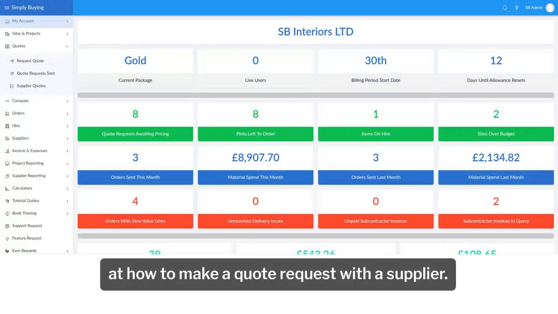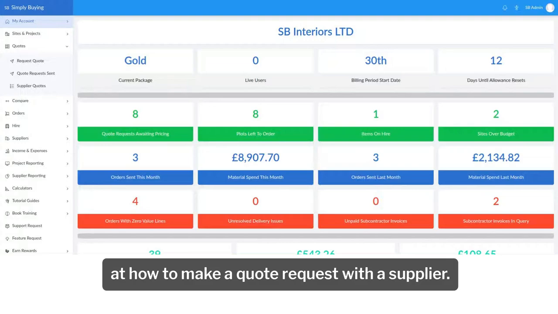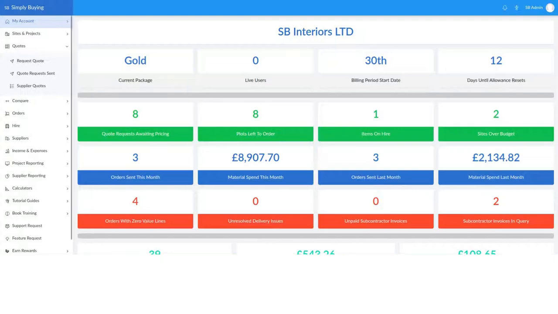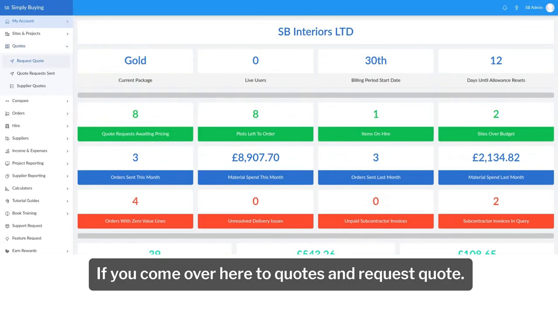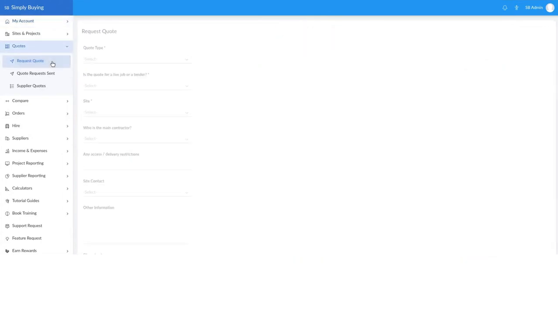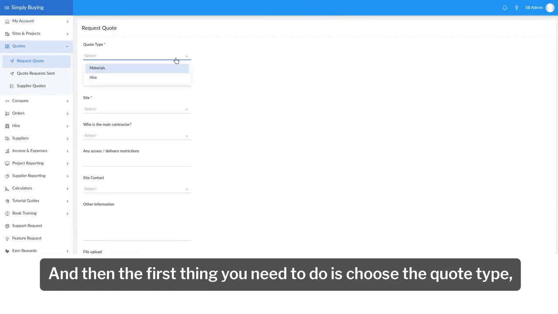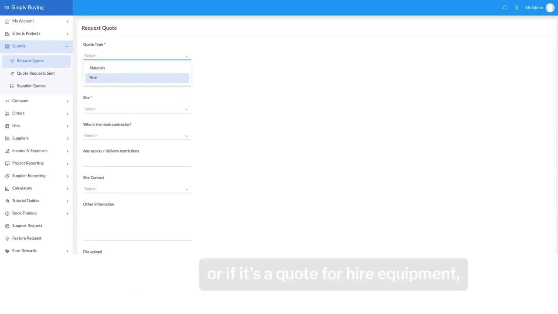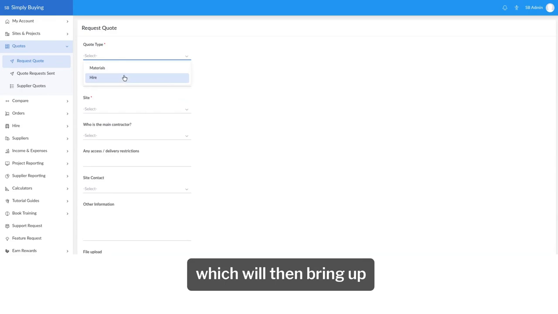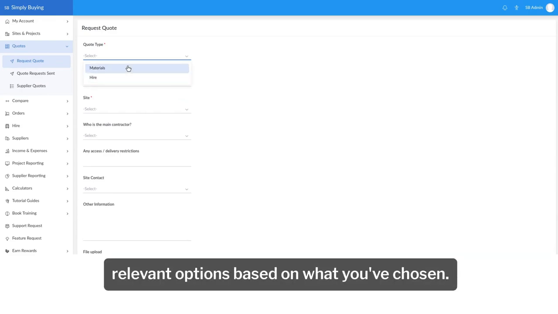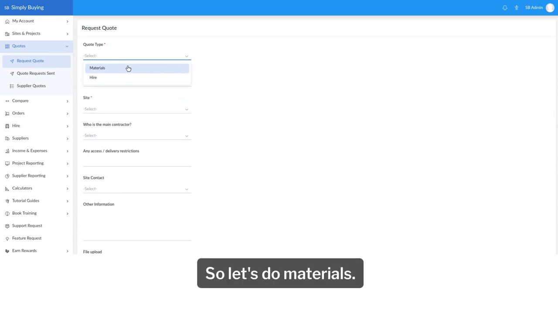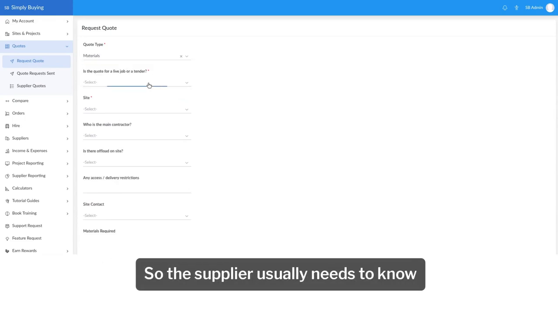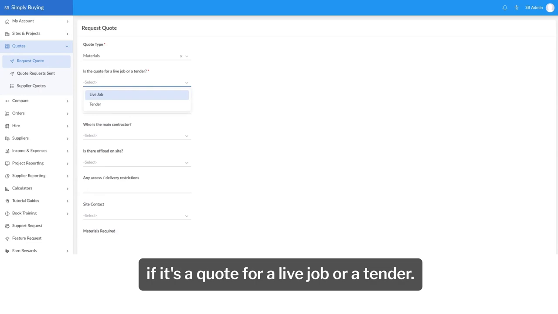So next we're going to look at how to make a quote request with a supplier. So you come over here to quotes and request quote. And then the first thing you need to do is choose the quote type, whether it's a quote for materials or if it's a quote for hire equipment, which will then bring up relevant options based on what you've chosen. So let's do materials.